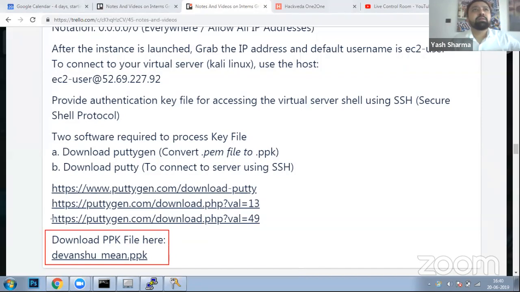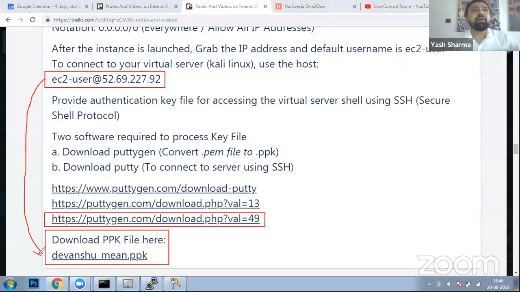This one is the PuTTY software which I'm using. And using PuTTY, I will be connecting to this server. And to connect to this server, I need this PPK file.